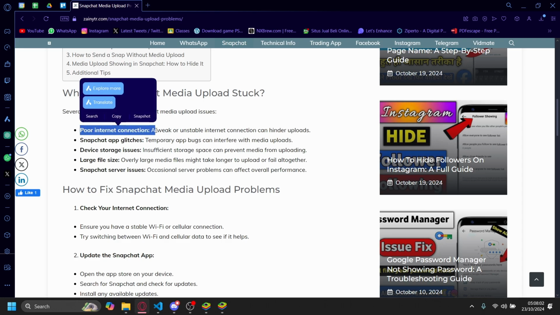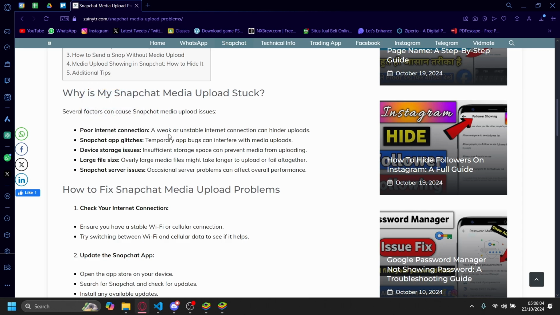Basically, if you have a poor internet connection, like it's really slow, it could cause problems. App glitches is very common, and device storage issues, it's in the name. Large file size, so if you're sending something that's really big, a high-res pic or a long video, for example. And Snapchat server issues, so something on their end.